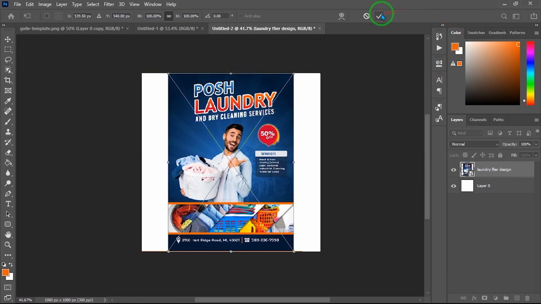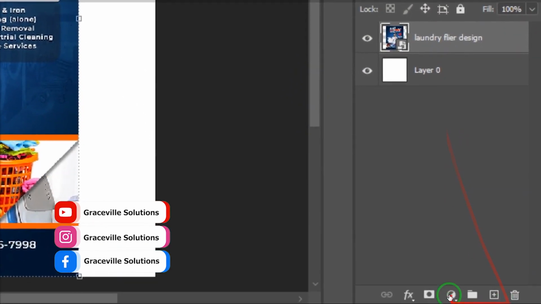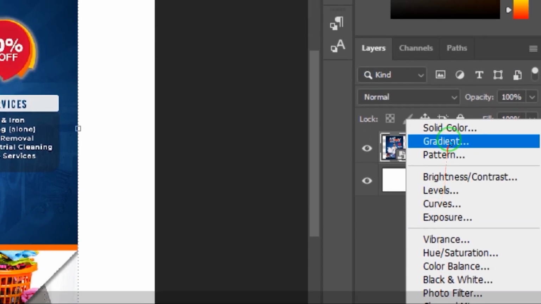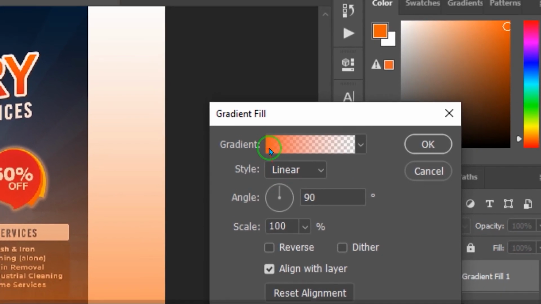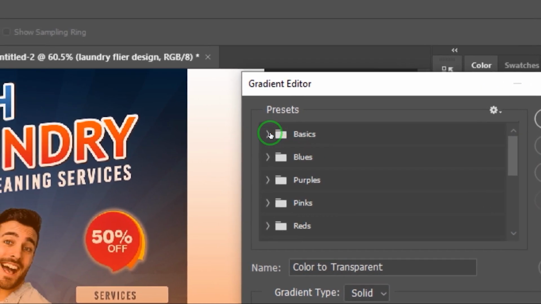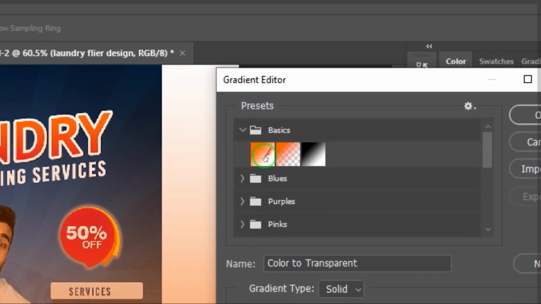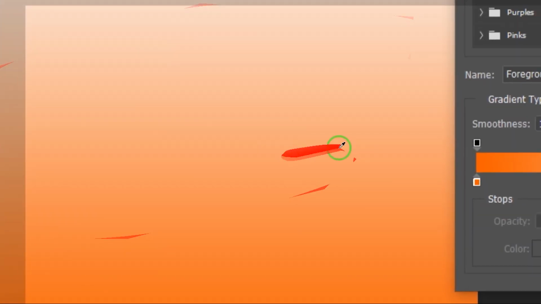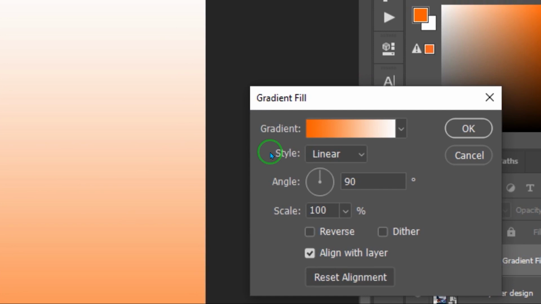All right, the next thing I'm going to do is give it a gradient fill. So I come down to my layer options, click this fill or adjustment layer, and I go for a gradient. Now for my gradient fill, I click the option there and go to basics, and I don't want the transparent option, I want this regular option. So I'm going to click this. Don't mind the picture you see on the screen yet, just go ahead and click OK.